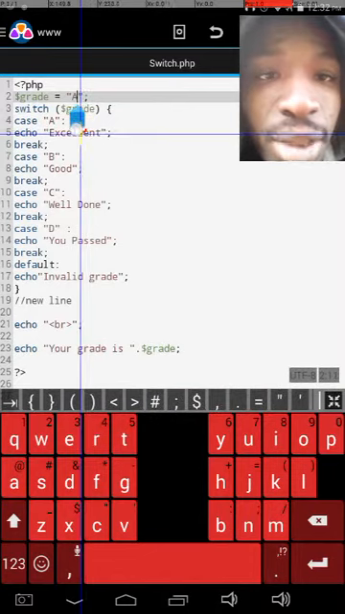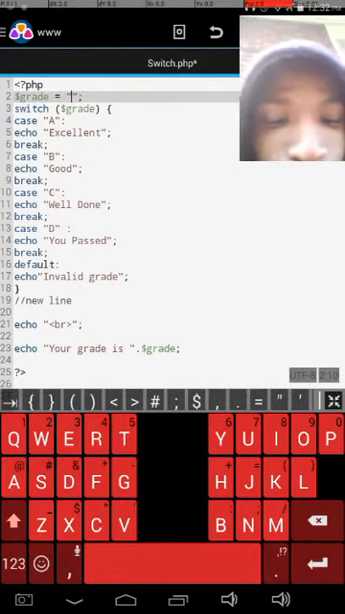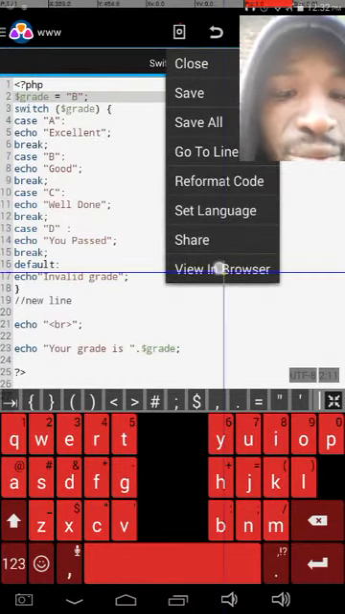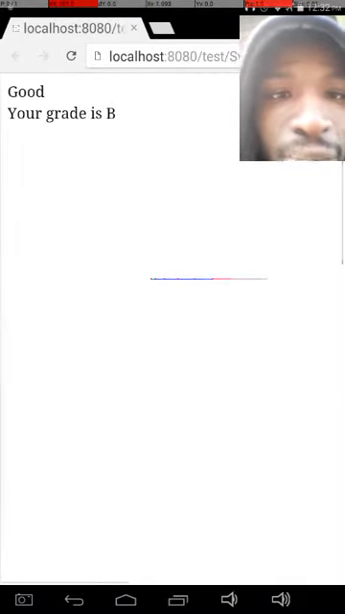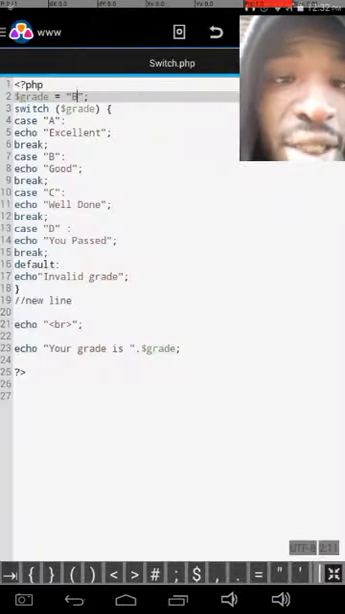Now, what happens when I change it to B? Save, and then review in browser. Good. Your grade is B. See, the grade is B now. So that's what the switch case statement is.